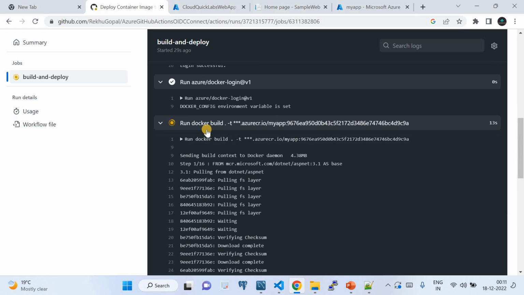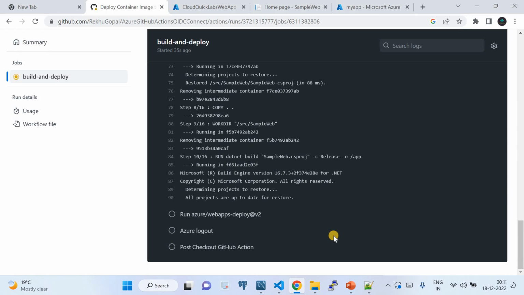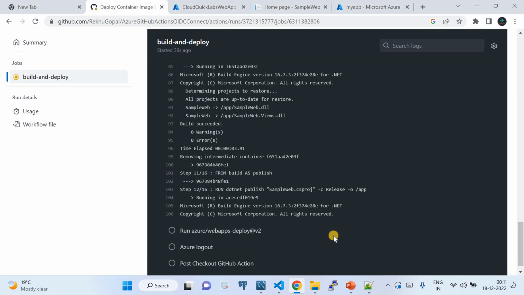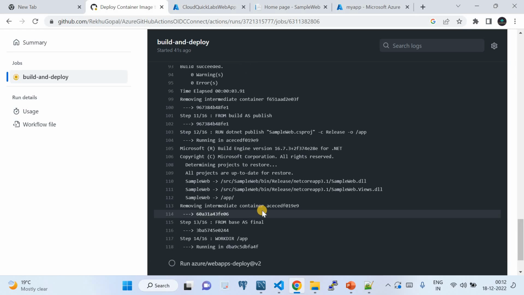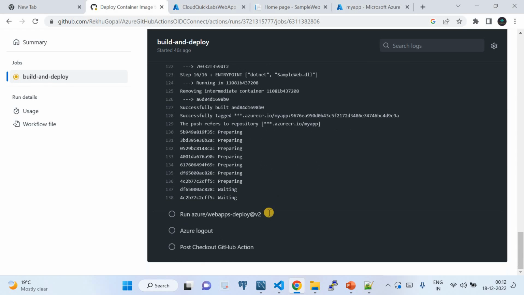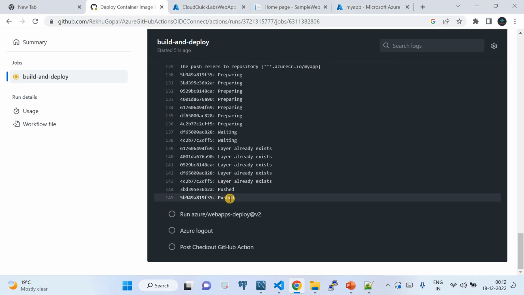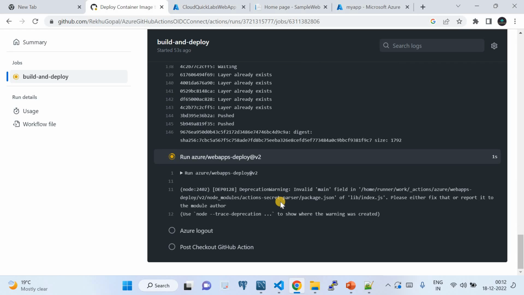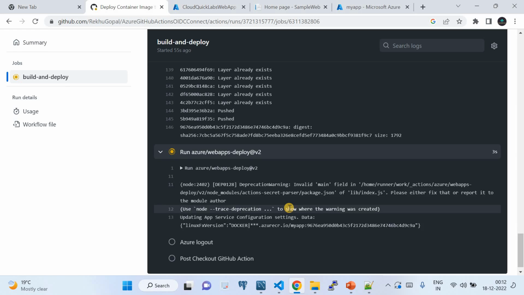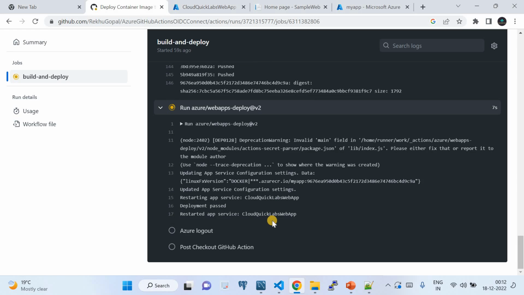Now let's see how quickly it does the job for me. Currently it is doing the docker build, and then it is pushing the image to the ACR. Here you go, it has just completed the job. You see, pushed. Now it is running the deploy. Basically it should be very quick. Here you go, it has updated the image.